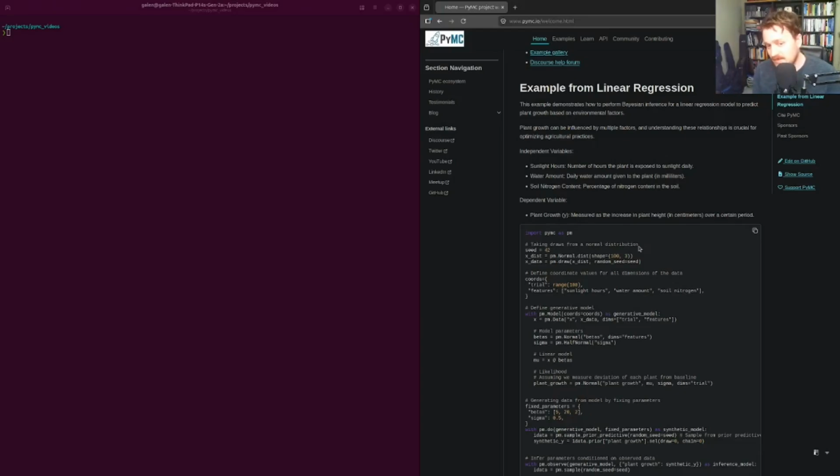So we have a dependent variable, which is plant growth, which is represented by the small letter y, because of ongoing conventions that we have in statistics about how we like to name variables. And this is defined here as measured as the increase in plant height in centimeters over a certain period. So in some sense, I haven't read ahead to the example to know if it's really this, but if it's the change, then it's already something like a finite difference, right? Over a certain period, maybe it's like a fixed period.